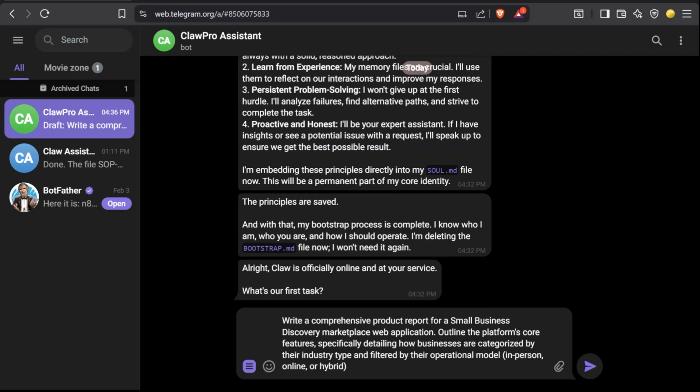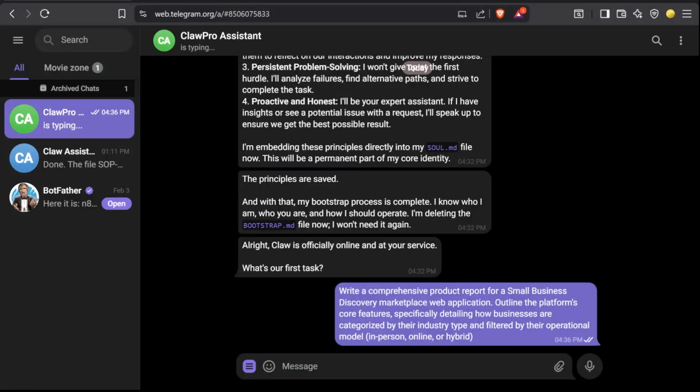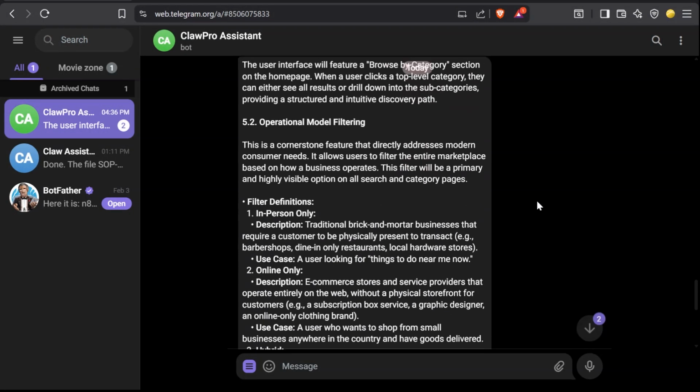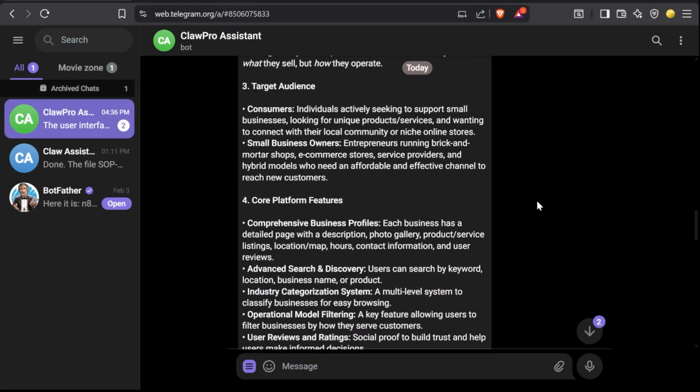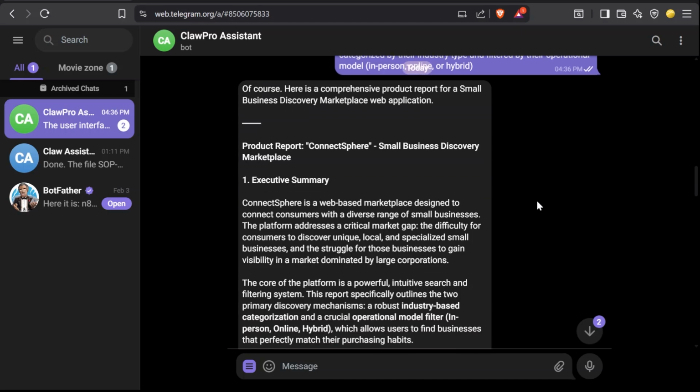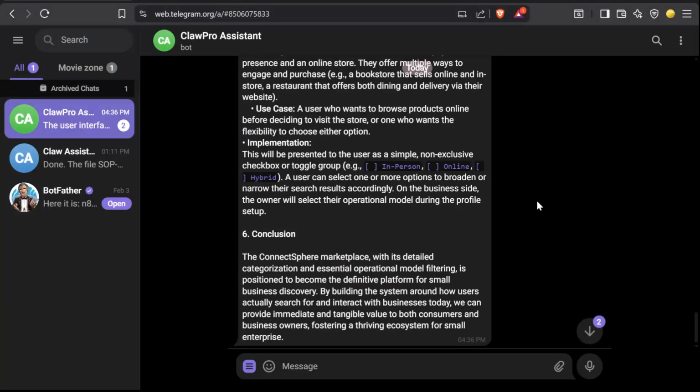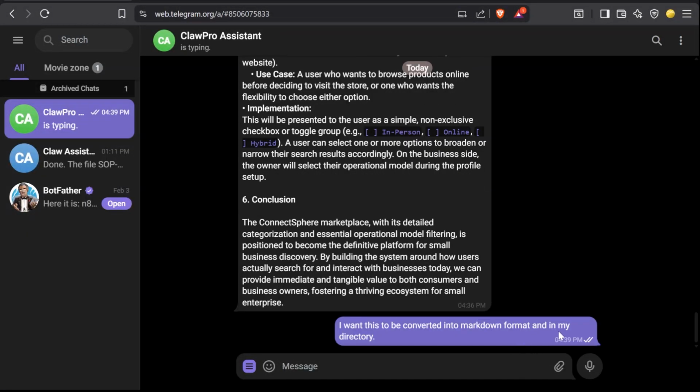So here I've added the requirement, which is to create a product report and the detail of the application that I'm creating. Now, there we go. I've sent this message. Let's wait for its response. Okay, so what we have here is a comprehensive product report of the application that we described. Now, I want this to be converted into Markdown format and saved in my virtual machine. So I've sent this text.